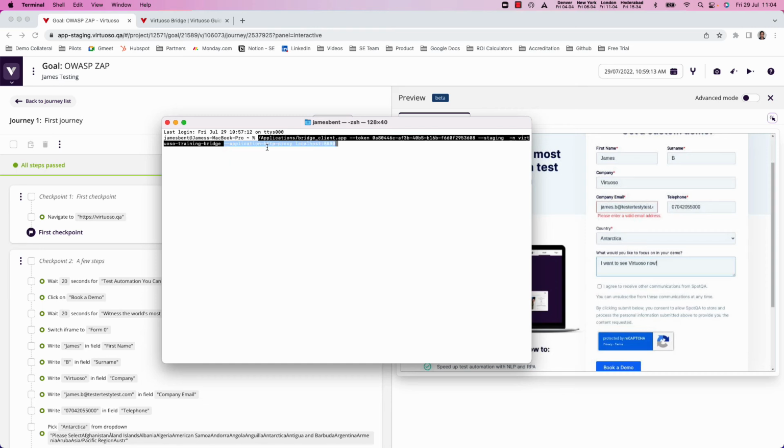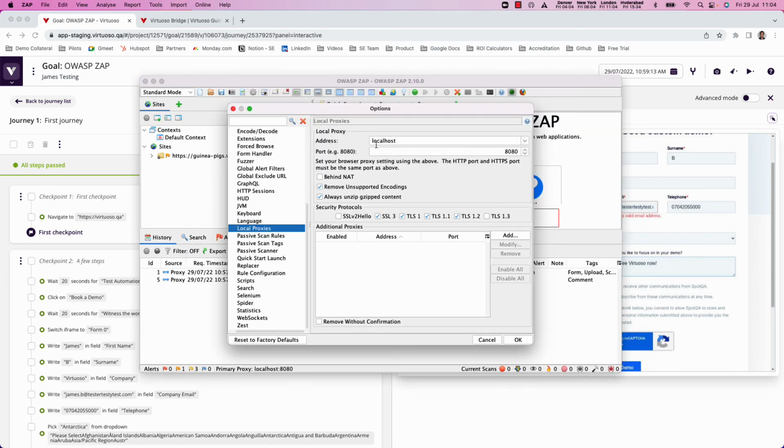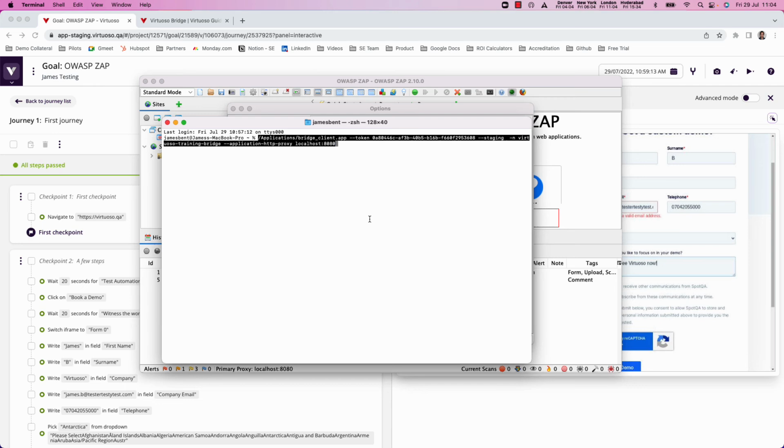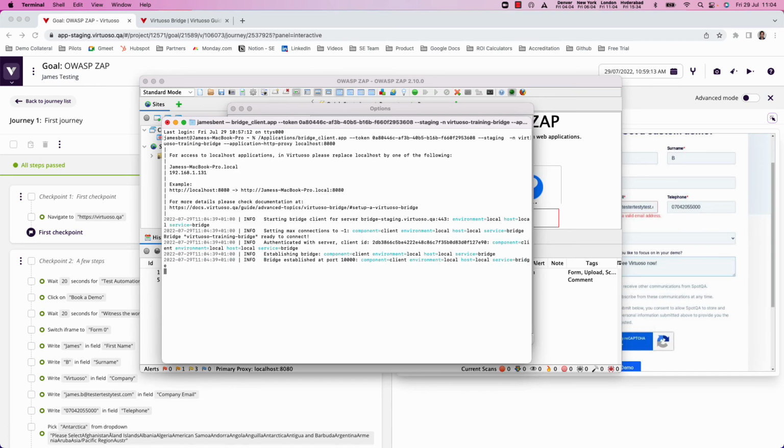So we're going to application HTTP proxy, and we're going to use localhost 8080, which came from OWASP ZAP. That just gives the address for OWASP ZAP on the local environment. So now when we run that bridge, it's going to establish a connection. It's basically running the bridge on my laptop where OWASP ZAP also resides.